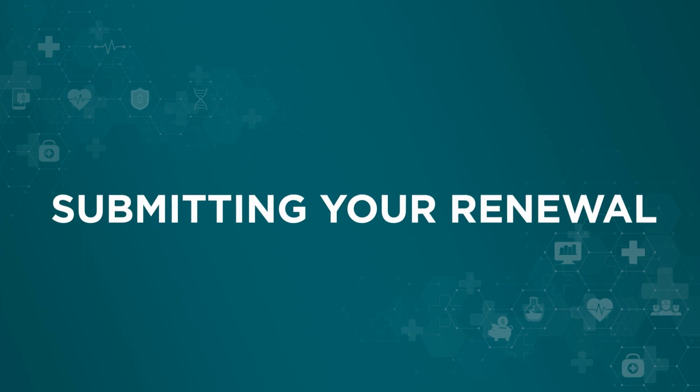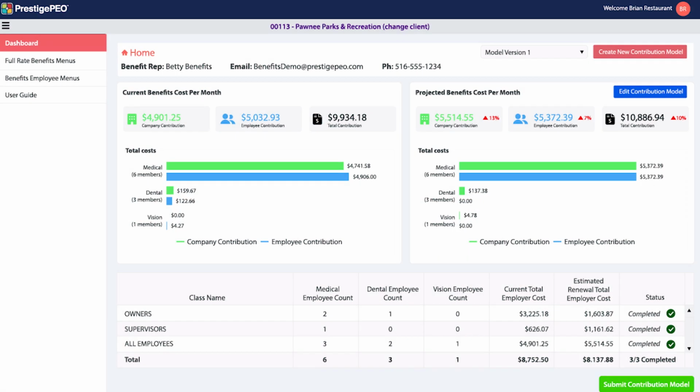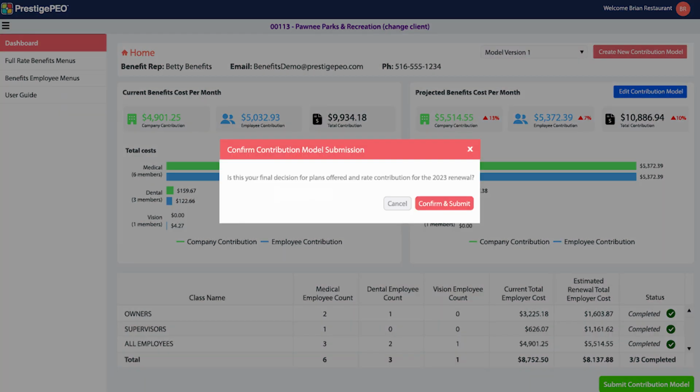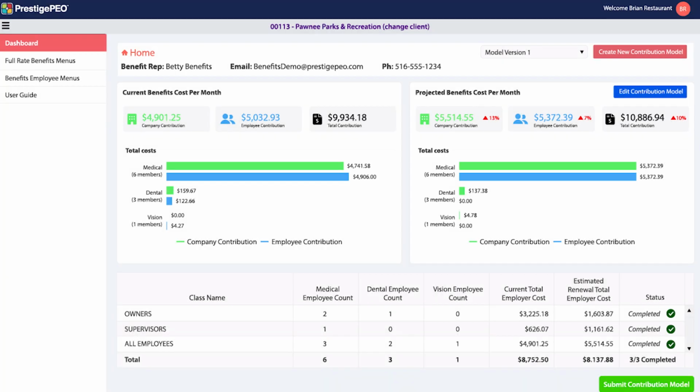Submitting your renewal. To submit your plan renewal, click the Submit Contribution Model button. Once you submit your contribution choices, your benefits specialist will receive a notice that your renewal decisions have been submitted. If your benefits specialist has no further questions, then PrestigePEO will prepare to send invitations to your benefit-eligible employees, inviting them to go into their PrestigePro Employee Benefits portal and make their open enrollment benefits plan elections.